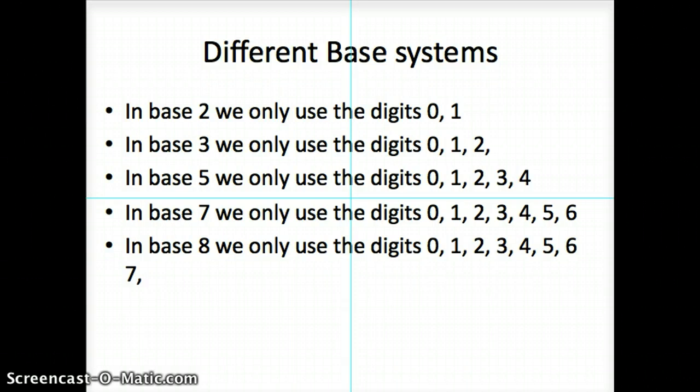As you can see, depending on the number of the base, that is the amount of digits that we are going to be using. The digits always start at 0 and go to one number before the base. For example, in base 8, we only use the digits from 0 to 7.